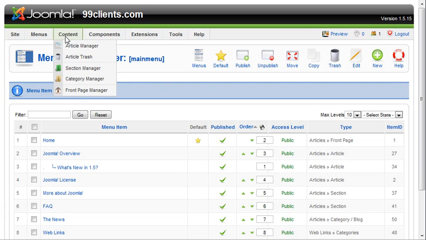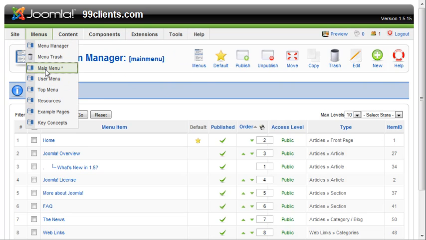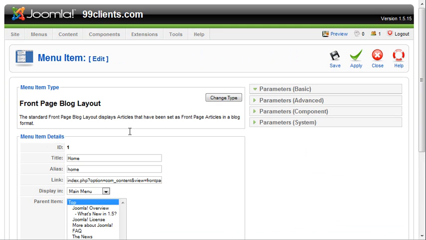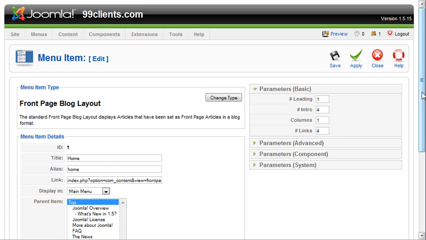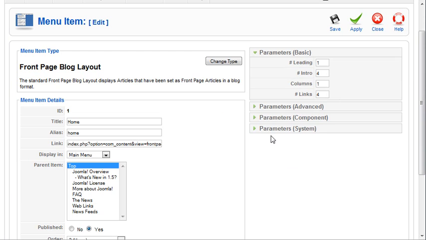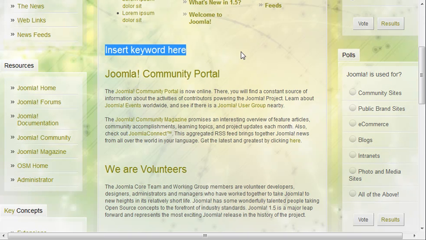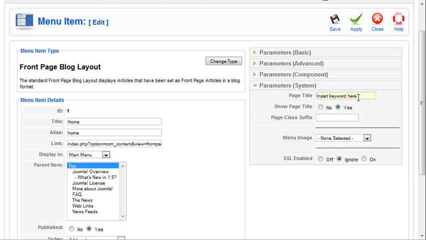Moving on to content. When you're adding content, just so you know too, if you go to main menu and you go to the home link, this brings you into the front page component basically in Joomla, and you can assign that keyword under the parameters and systems. So here's the page title. It's going to show up obviously right here and in the title tag. When it renders on the page, it becomes an H1, and it obviously is the title tag on the page as well. So make sure that's keyword rich.